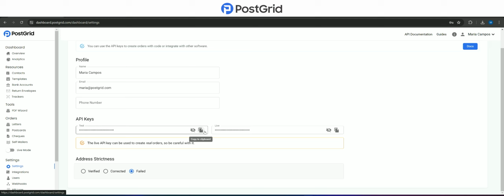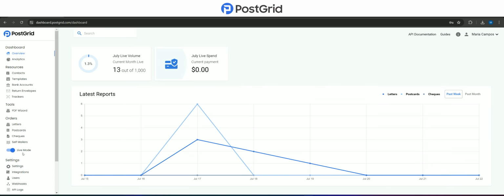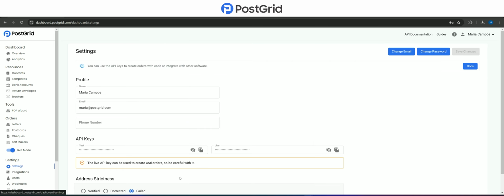To swap in and out of live mode on the dashboard, you can toggle the switch found on the left side. When the switch appears gray like this, you know that you are in test mode, and you can use the dashboard without worrying about sending out actual mail. When you are ready to create live orders, all you have to do is toggle the switch and repeat the same process to create live orders. If you're using the API key, you can follow a similar process and use your live API key when you're ready to create live orders.